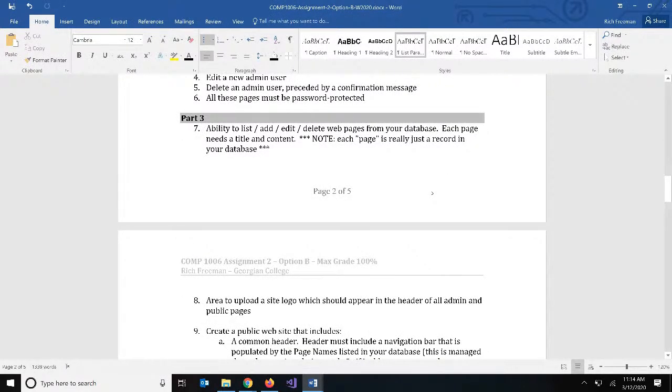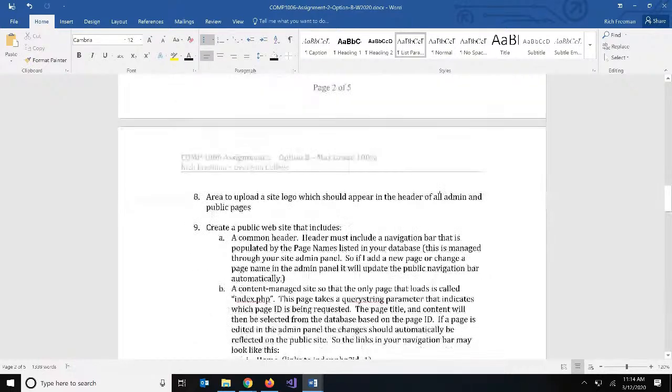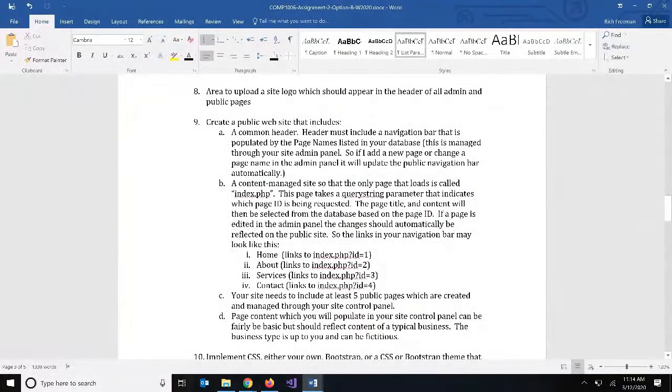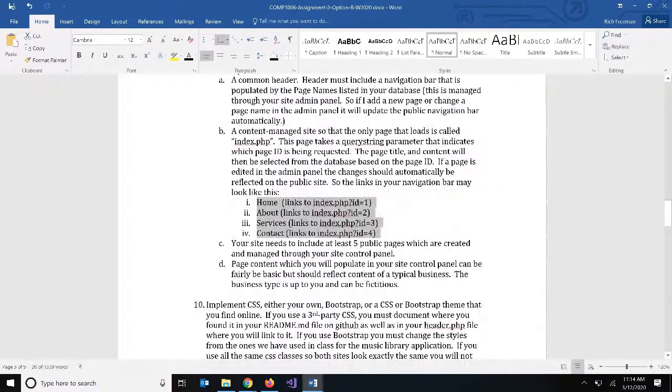So through your database in the site control panel, you can create virtual pages and add content, and those pages will show up on the public area of your website. So you can manage the links in the navigation bar, and you can manage the content on each page. And the public website should have a common header, and basically there's only one public page. You just call it index, and the links would look something like this. So every time we pass in a different ID to that page will show a different title and load different content from the database. This is basically what any content management system, something like WordPress, actually does.